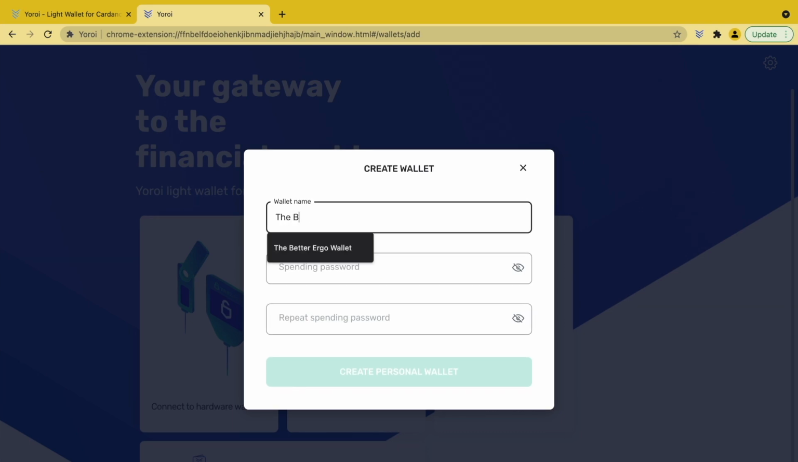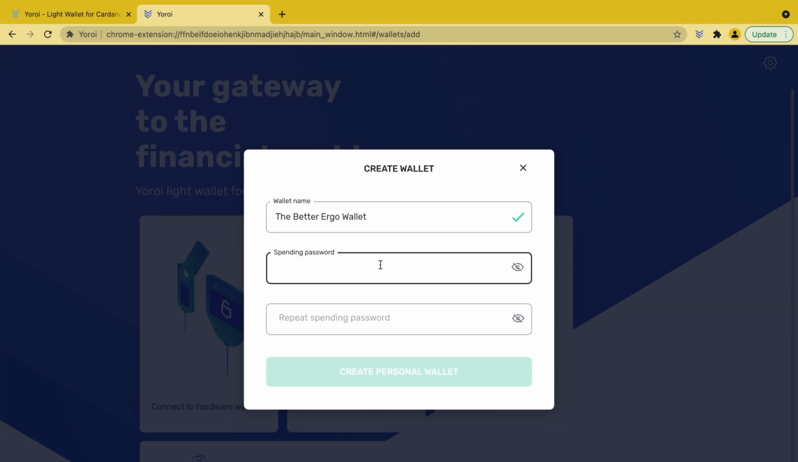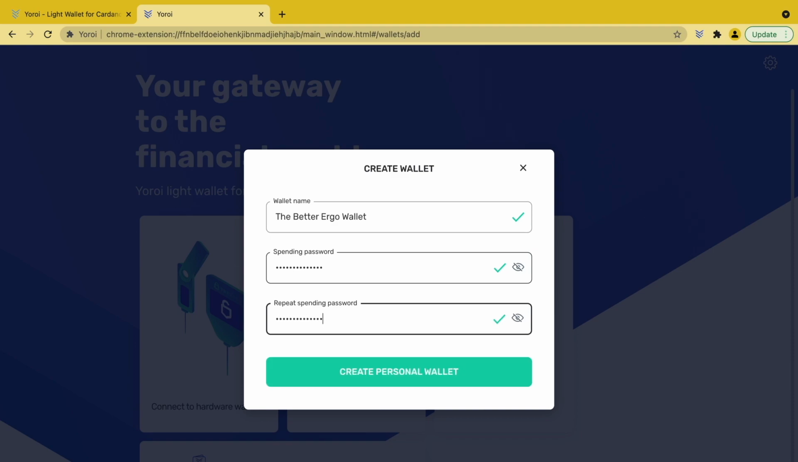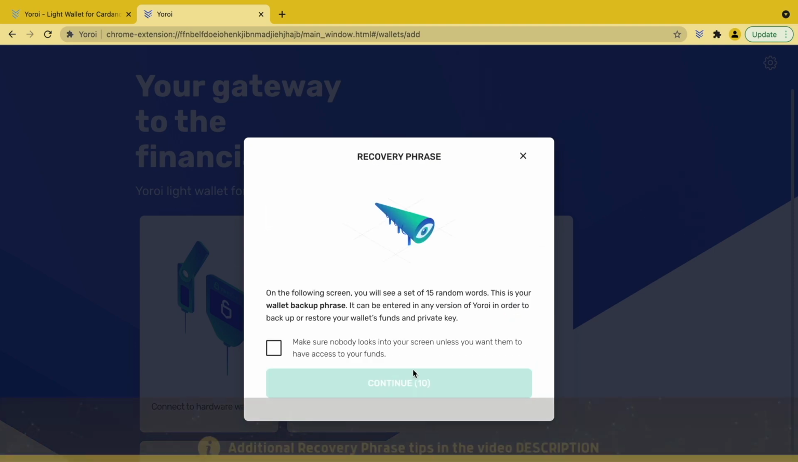Over here, you can enter a wallet name. This can be anything you like. So we're going to name this the BETTR ERGO wallet. And then you can enter a spending password here. Just make sure it meets the requirements. I believe it's 10 characters minimum length. Make sure it matches, and then we can go ahead and click create personal wallet.